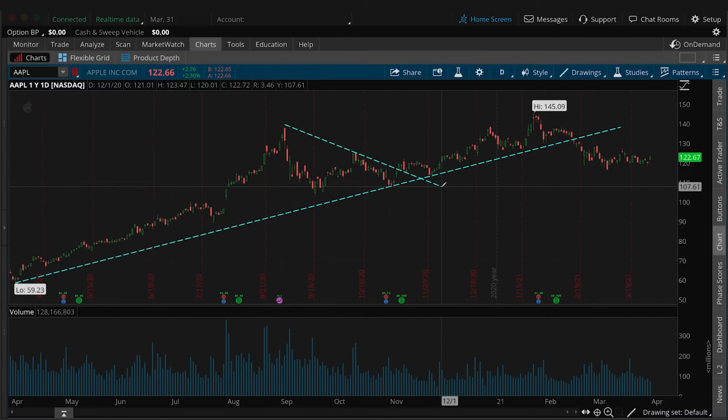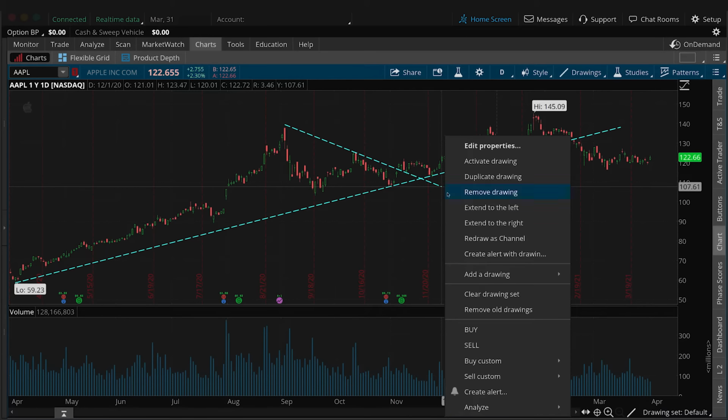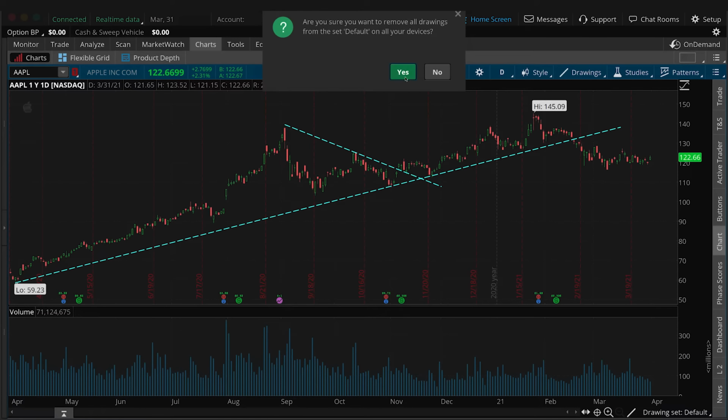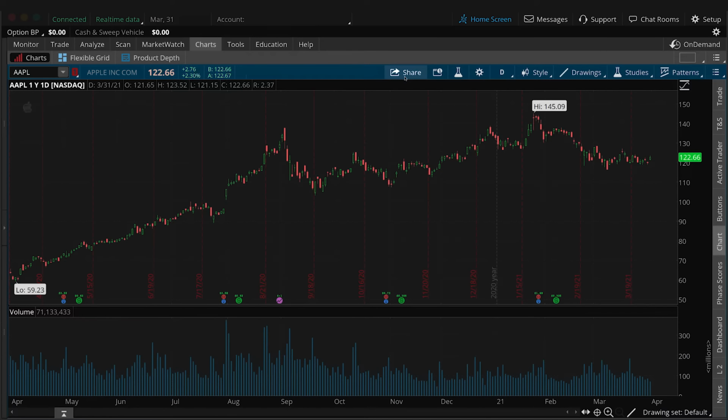Finally, if I filled my chart up with lots of drawings and I want to clean it up, I can just right-click on that drawing. And among the many choices that I have here to do with these things, we can either remove an individual drawing or we can clear the entire drawing set, all the drawings on the chart. That's what I'm going to do here. Click Yes, and those drawings are gone.